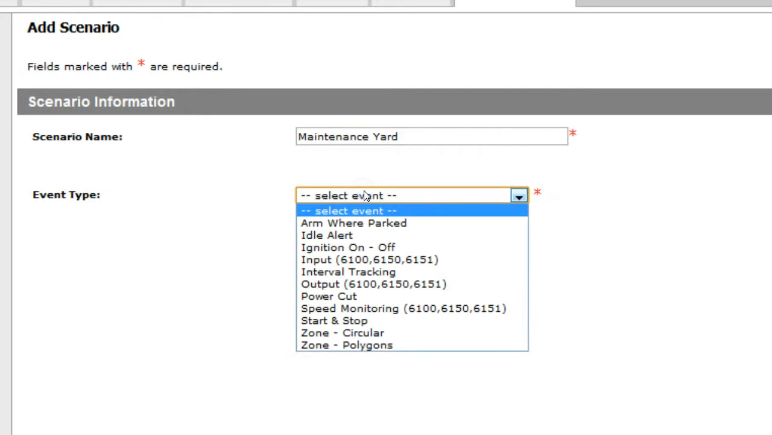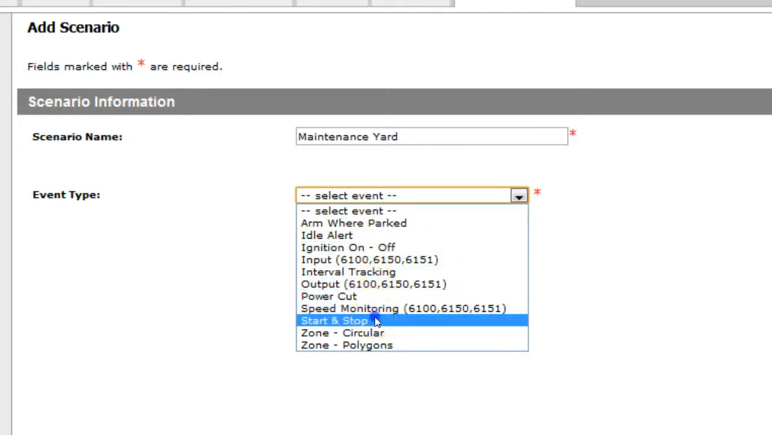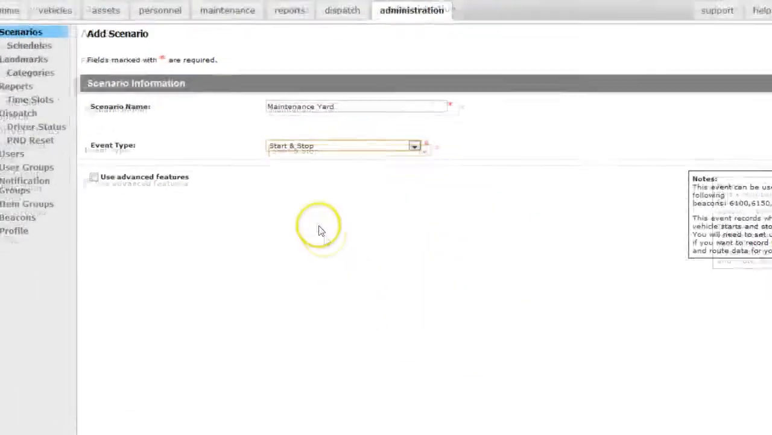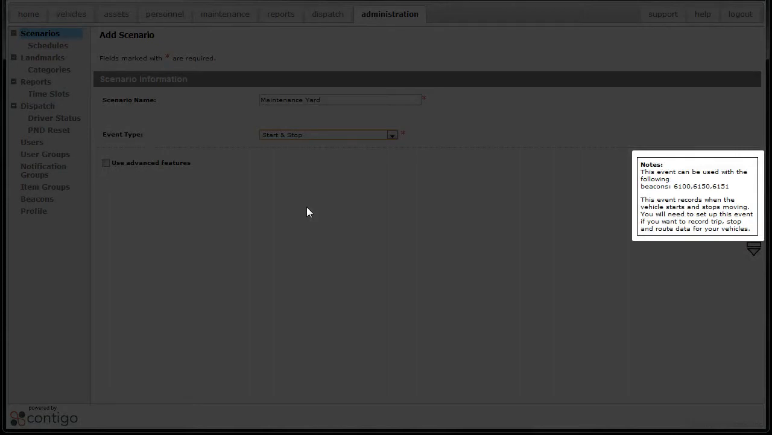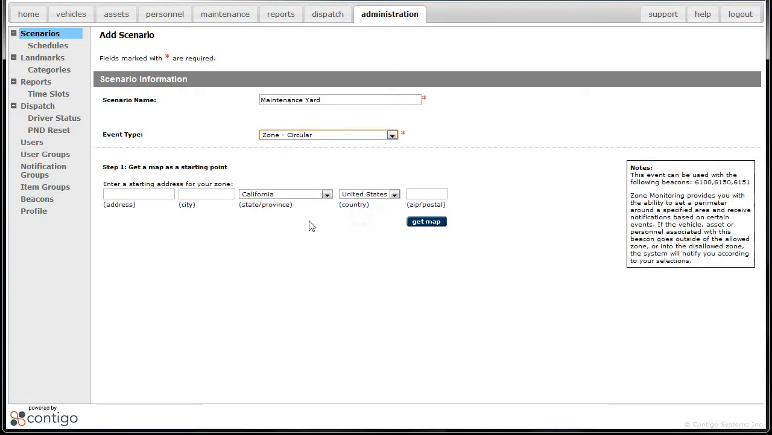Now I'm going to select an event type. Here you're presented with a list of events that are available to you. If you ever have any questions on any one of these events, simply click on it and look at the information over on the right-hand side of the screen. I'm going to go back and select a circular zone.